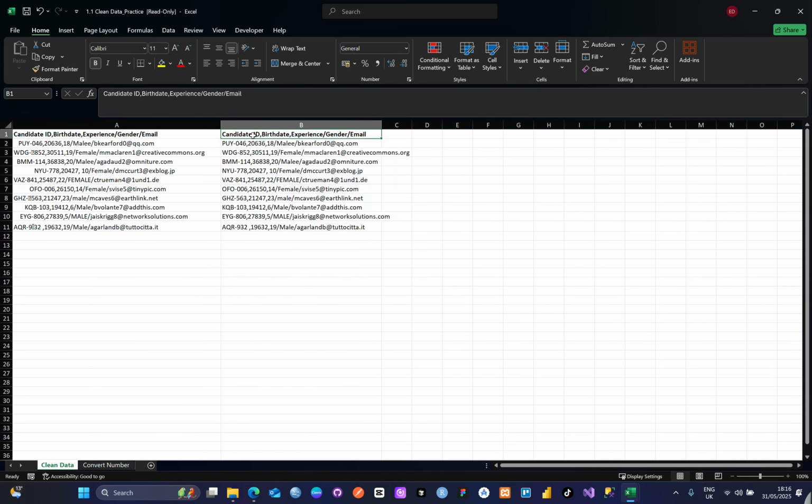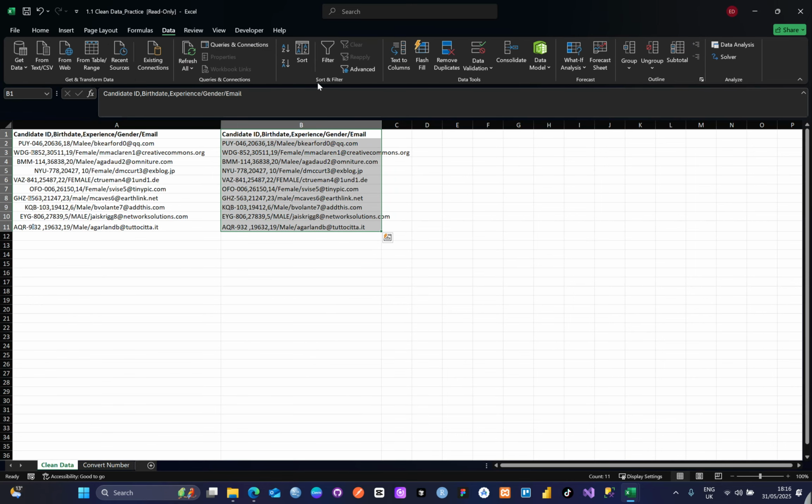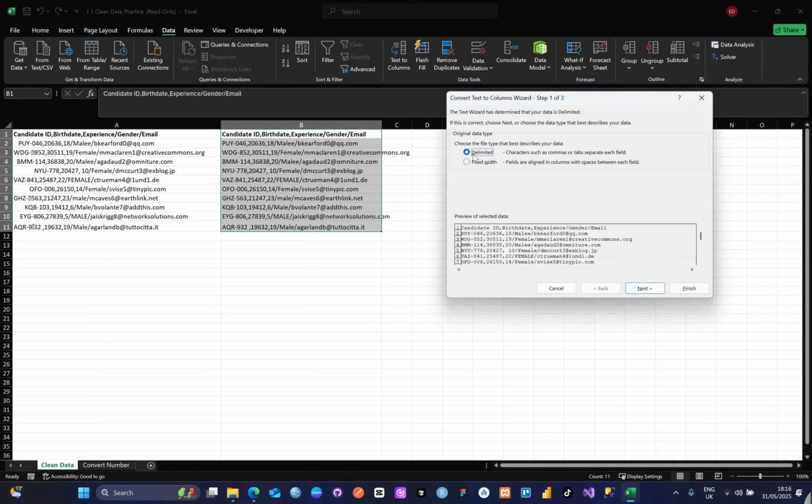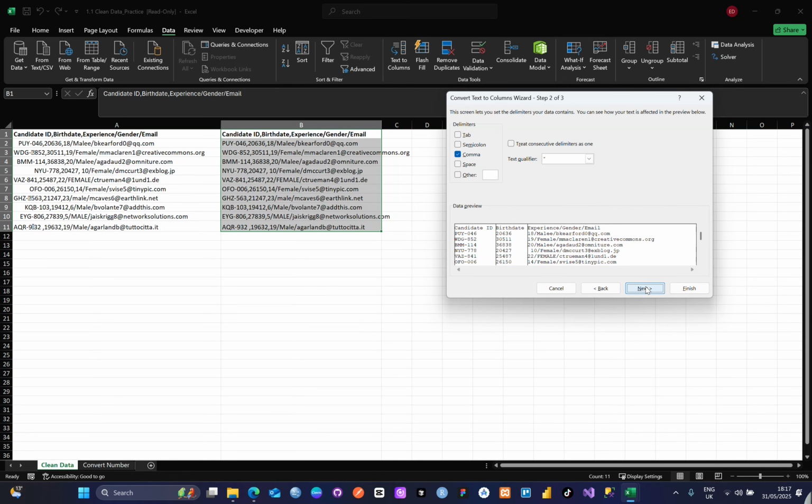We highlight this. You click on data, then you will see text to columns. Click on this text to columns. Now you have this dialog for you. Based on the structure of what we have, characters such as commas, and we have a slash as well, this is the one we'll go with. We click on next.